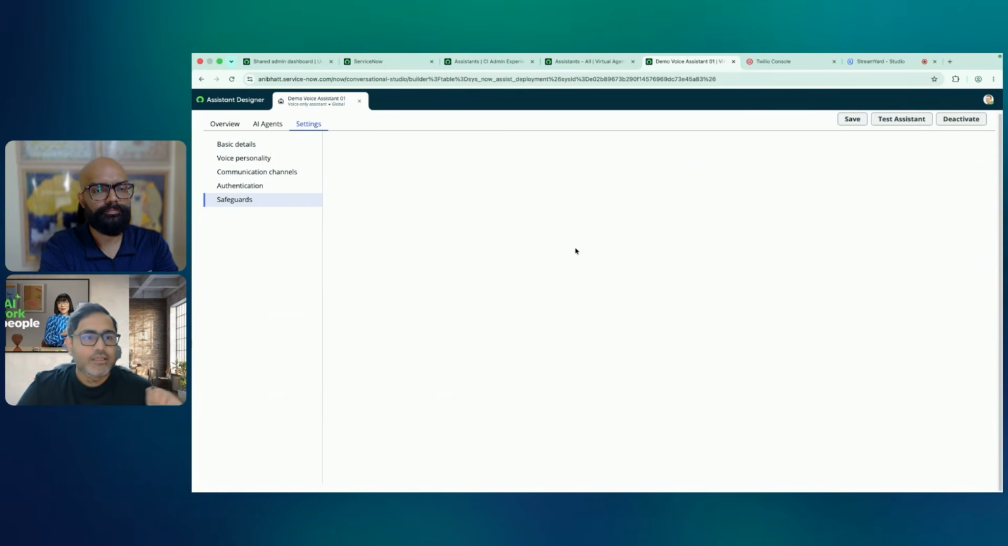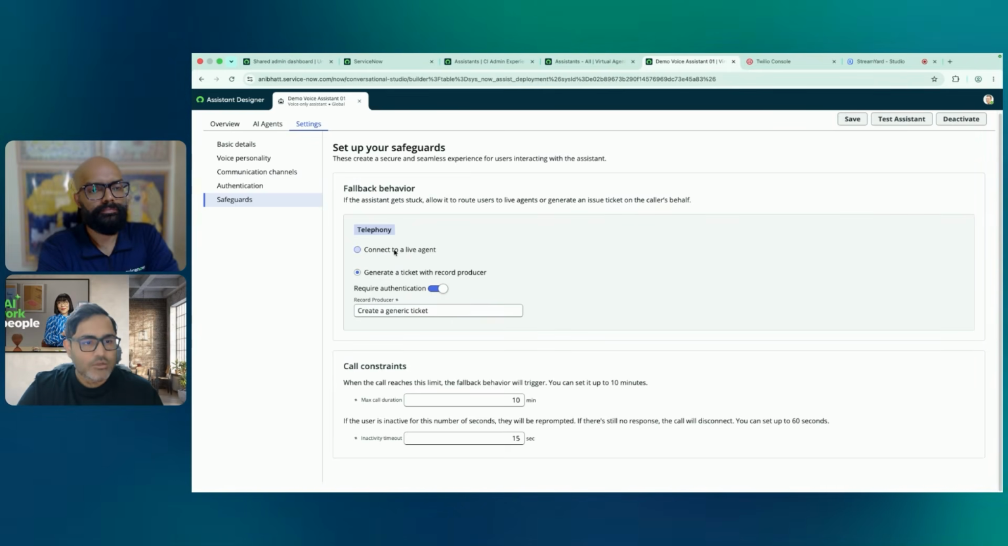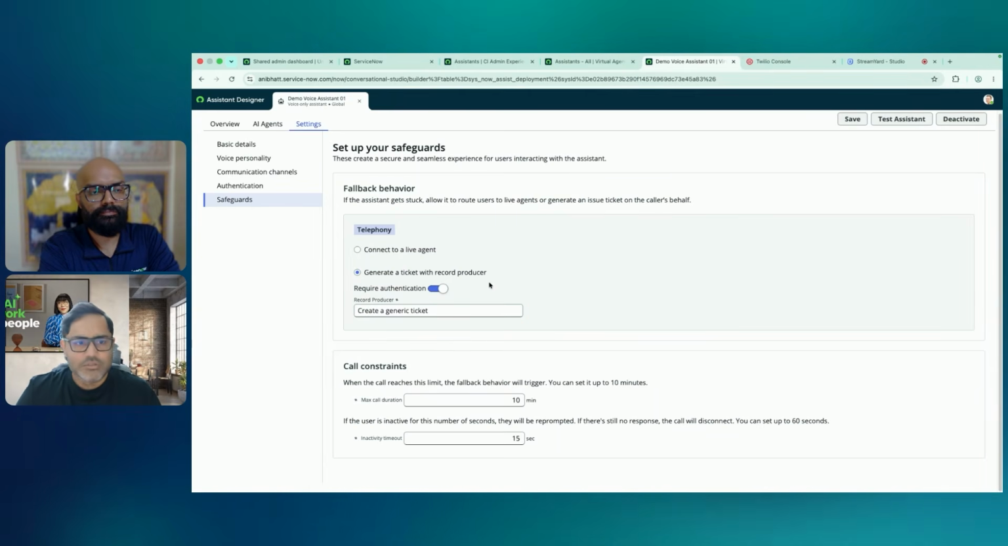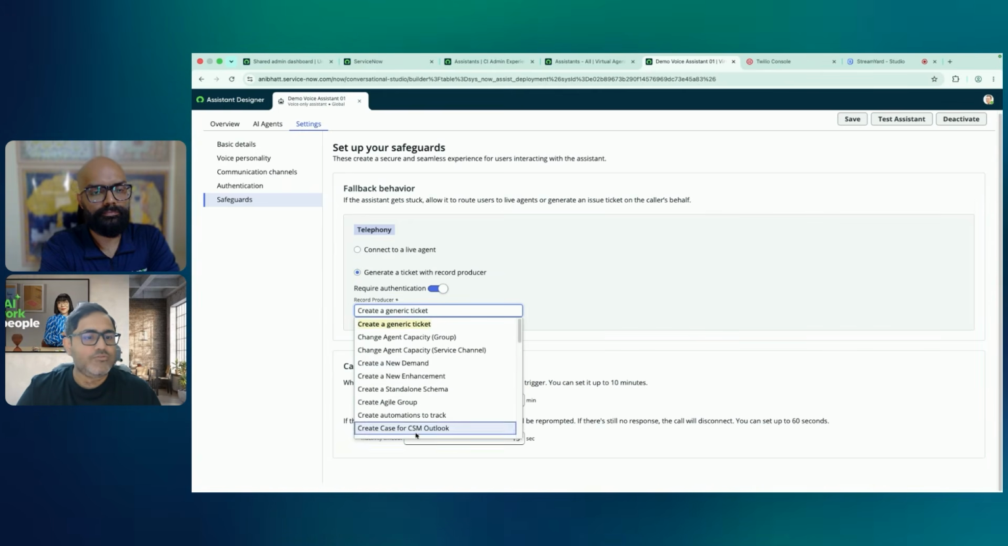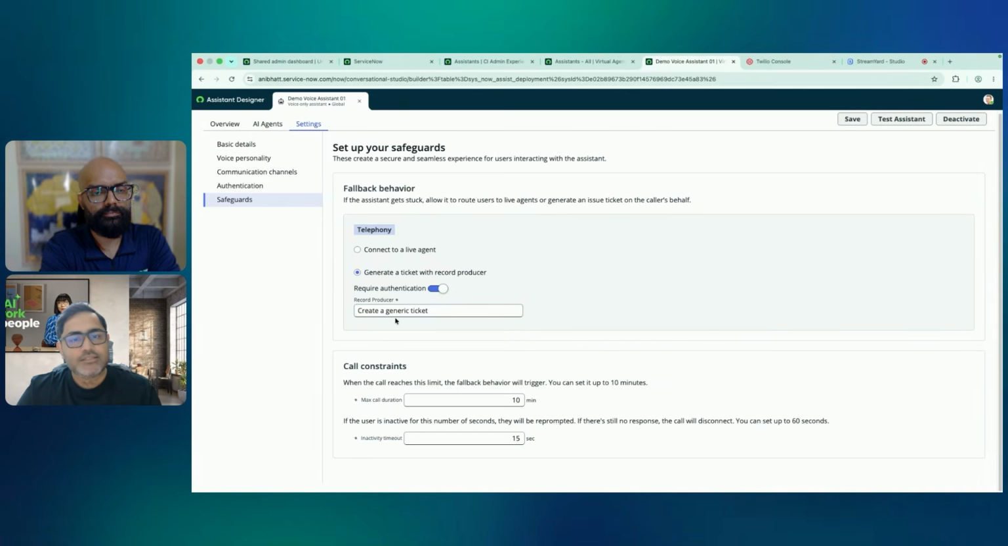And finally, there are some safeguards. In case your agent is not able to answer your questions or gets stuck or is not able to go further in the conversation, what do you do? You have two options. One, you could connect to a live agent. You could just switch the call and have someone pick it up and talk to you and solve your problems. The other way, depending on your enterprise and your processes, you could just create a ticket. There are a bunch of record producers available here that you can connect with, and as soon as the call drops, a ticket gets generated and assigned to a particular queue for someone to pick it up and help you out with that.